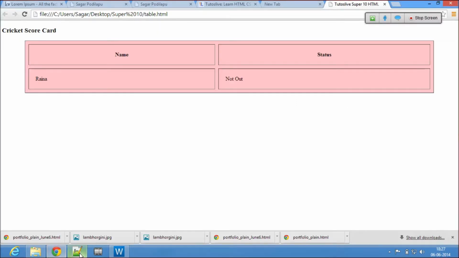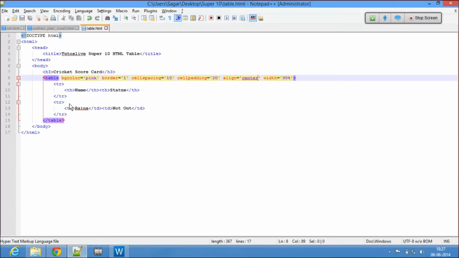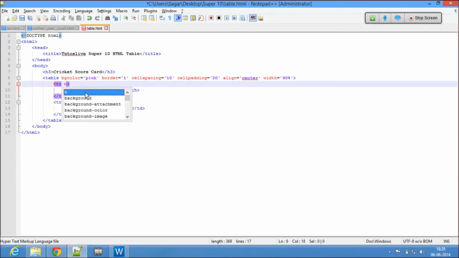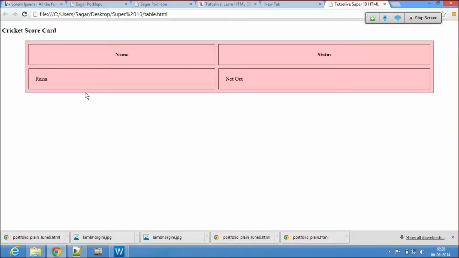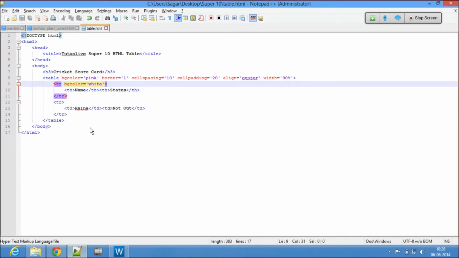Exactly. Nice, great. So you guys are picking it up. Awesome. So now here, let's do one thing. For the TR, the header, I'll say the BG color equal to white. For the heading, you see that it has turned to that. So this is the TR. Okay, so the outer is the table, this is the TR, and this is the TD.